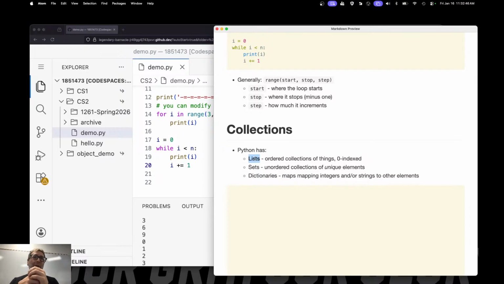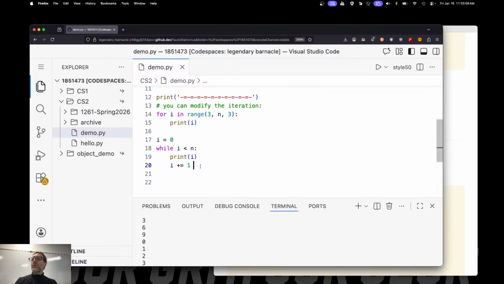Or they're kind of like arrays in C, except that they can grow or they can shrink however you want to use them. Sets are kind of like lists, but they're unordered and they are unique elements, so they do not allow duplicates. And then dictionaries are what Python calls maps. Maps are key value pair mappings, where you can map one thing to another thing. Let's get started with lists up here.